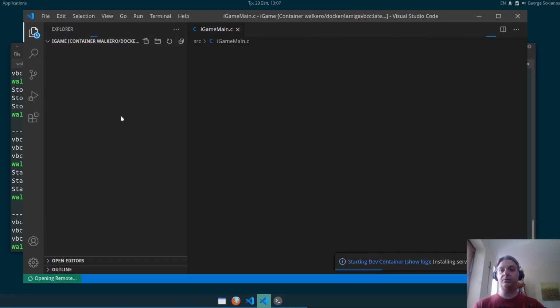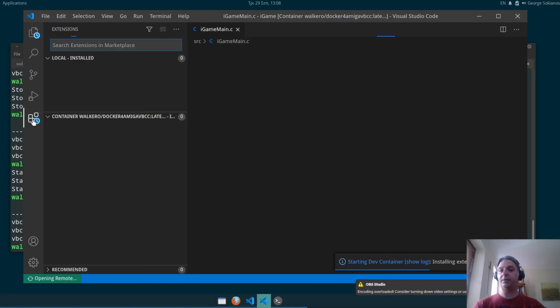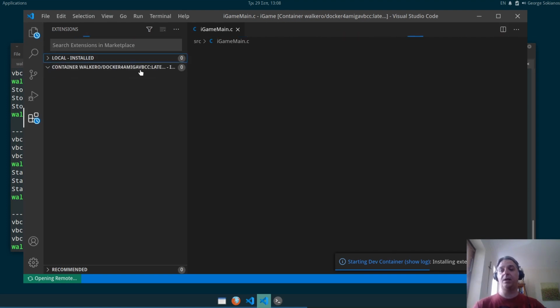And right now, it installs all the extensions that I need inside that container. You will see here, the local installed are the host machine, and the container installation are the extensions installed inside the container.